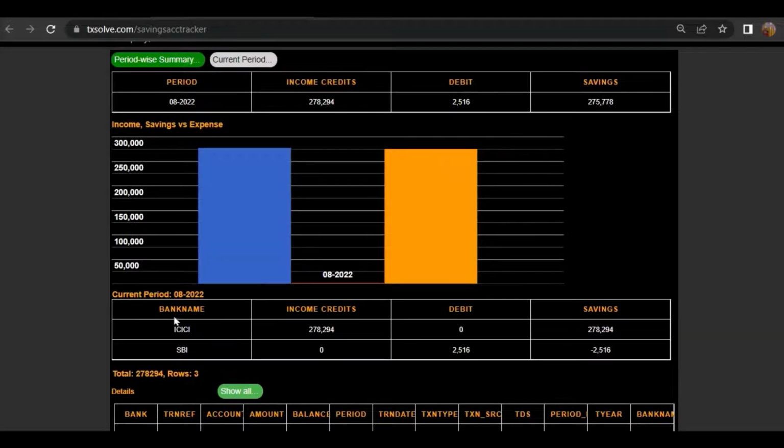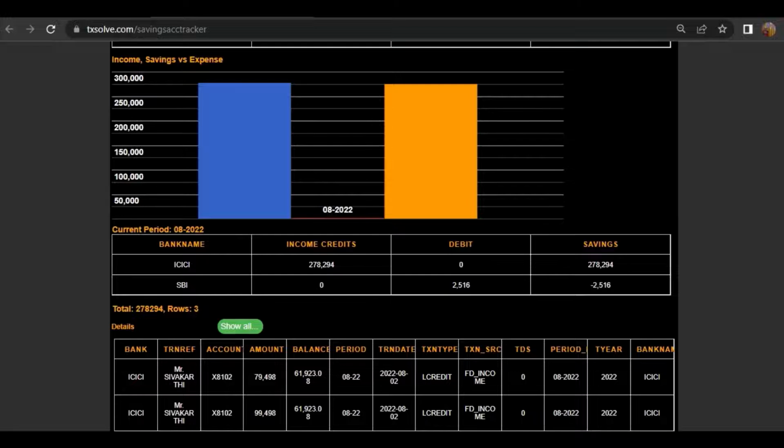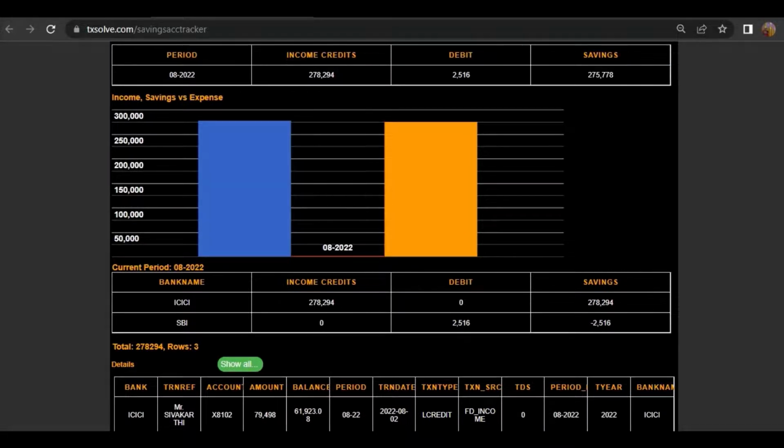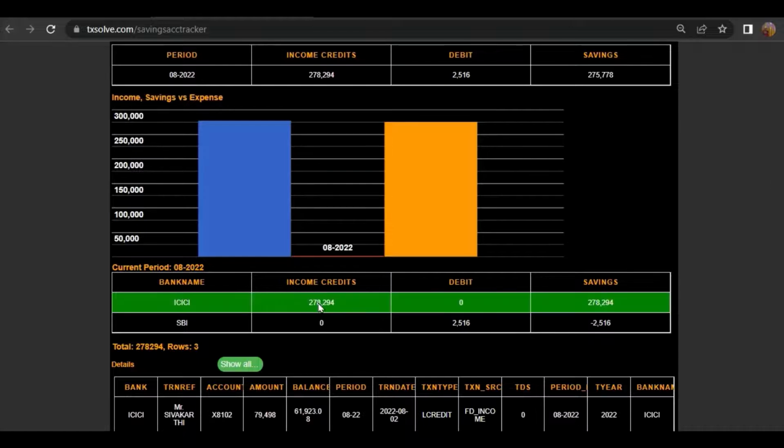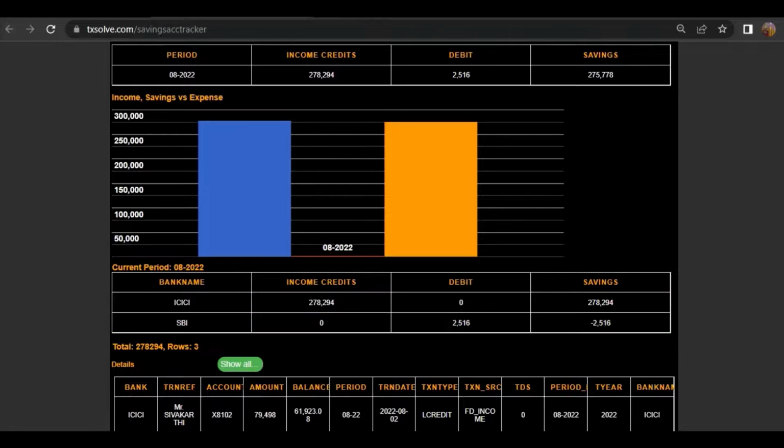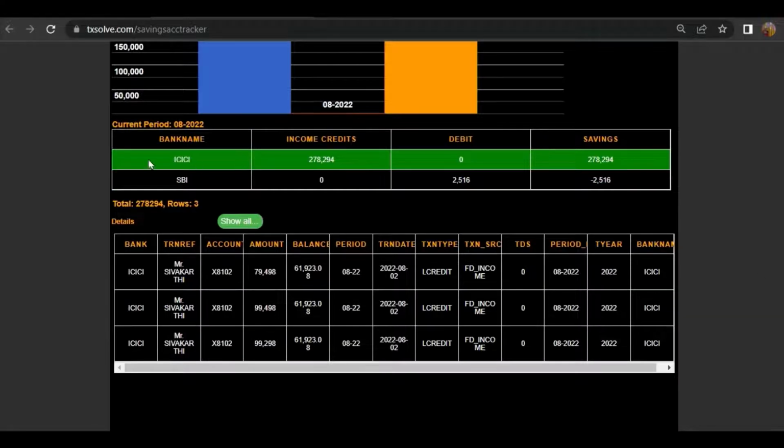Next is the Bankwise split up table, where for the total income credits and debits, it shows the split up of the income credits and debits in each bank. If there is more than one bank that involves the transactions, the net savings in each bank can be clearly viewed from this table. Further, the transactions in one particular bank can be viewed by selecting a row.